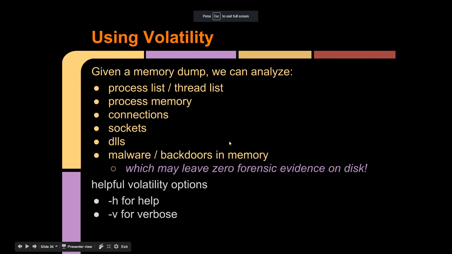So using volatility and a memory dump, you can analyze the process list, the thread list, each process's memory, all of the active connections, all of the sockets, all of the DLLs, all of the malware backdoors that are currently in memory, which may leave zero forensic evidence on disk, which is why memory analysis is very useful. And in general, if you're getting started with volatility, -H is for help, and -V is for verbose output.